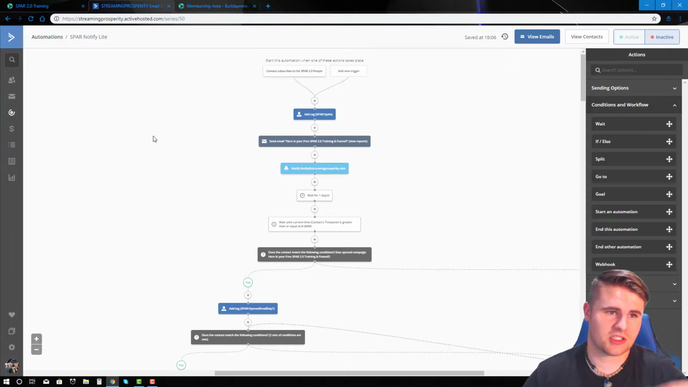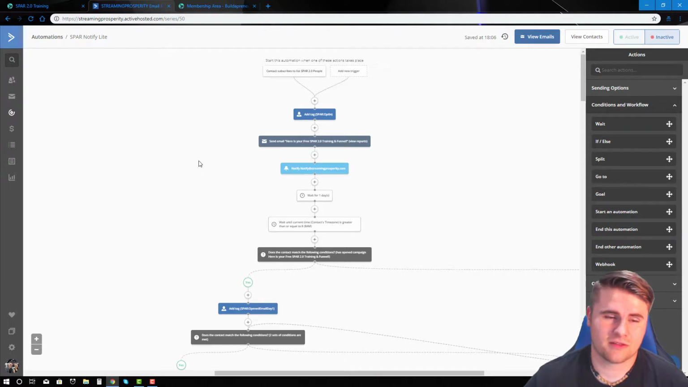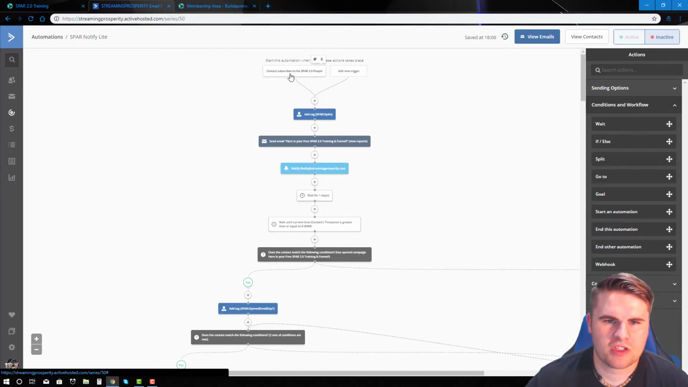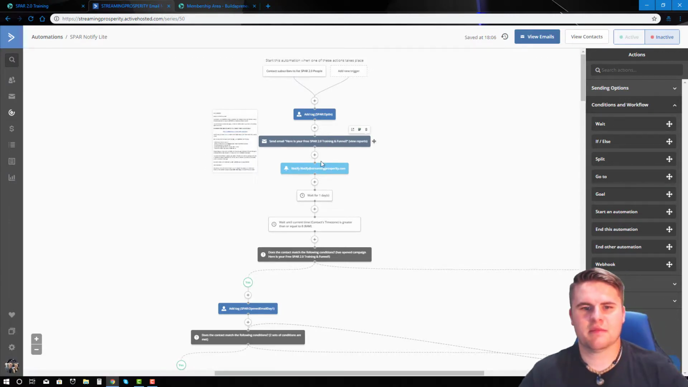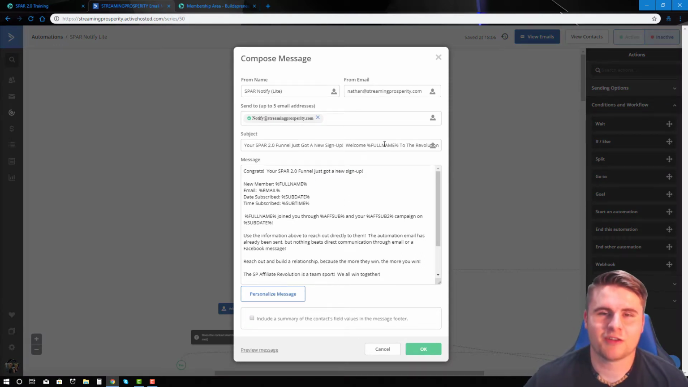I use this system called Active Campaign, which actually allows me to send you a direct system that you can just plug right into your account. Once you go through the training, I'll teach you how to do all this stuff, but what it does is it automates all the emails. You can actually see the email right here. Once they subscribe to a list, it plugs them in and sends them an email, and then it'll actually notify you, look, your SPAR 2.0 funnel just got a new sign up.